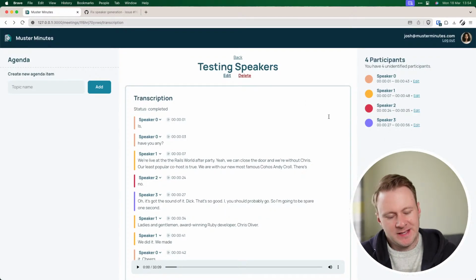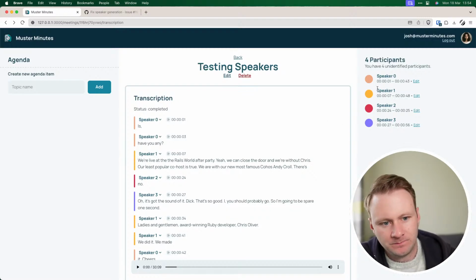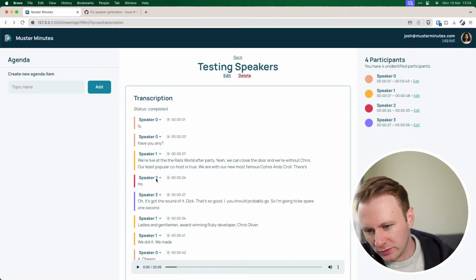I need to work out how I want to handle this then. I think the main problem here is I'm calculating this list of speakers based on the IDs rather than actually what speakers are in there.